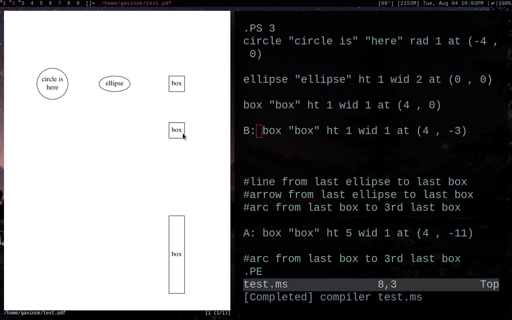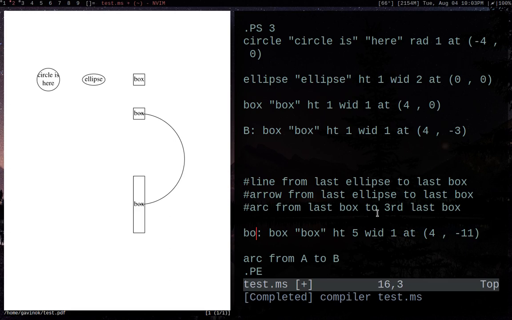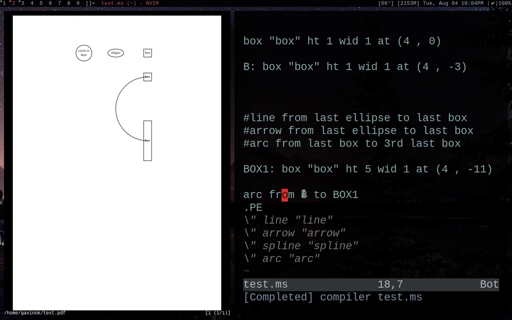So now we can do arc from, instead of last box, we can do A, B. That's a lot more concise, and now we have labels. So this can be really useful. You can even use numbers, so box 1. Your names have to be capitalized though, geez. And so now I'm sure you guys can see that we go from object B to object and then box 1.